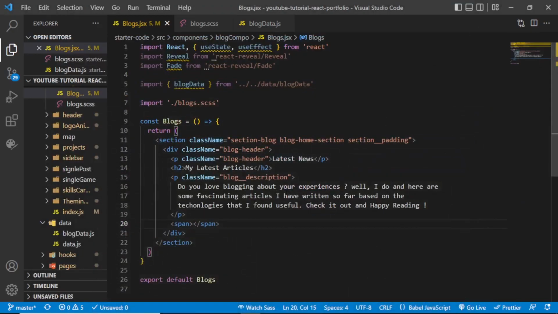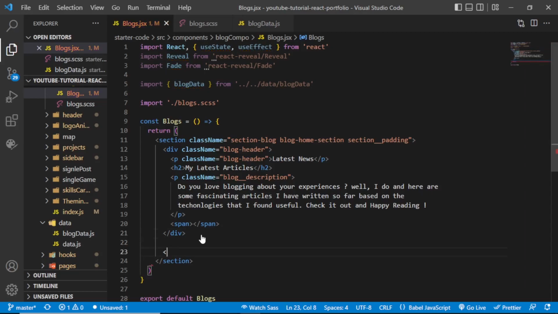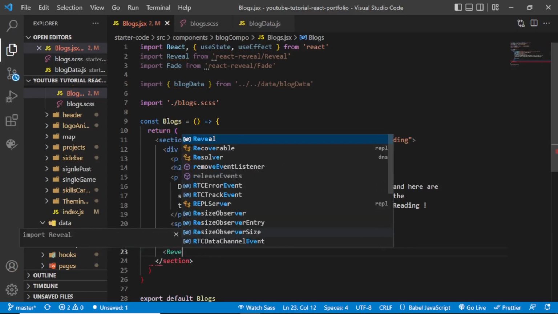And just after the div, we are going to go with the Reveal that we imported from React Reveal.